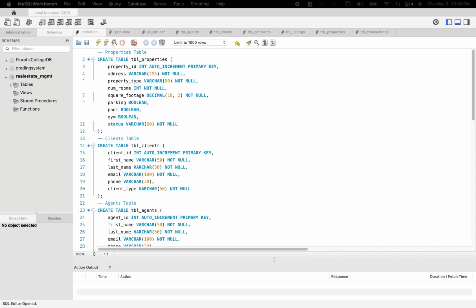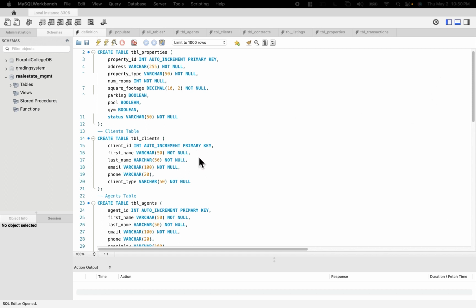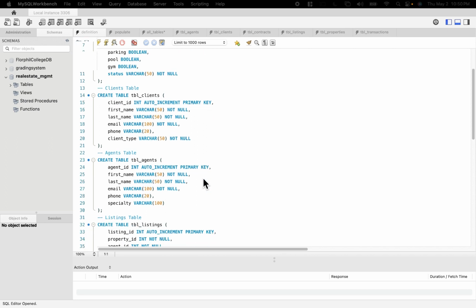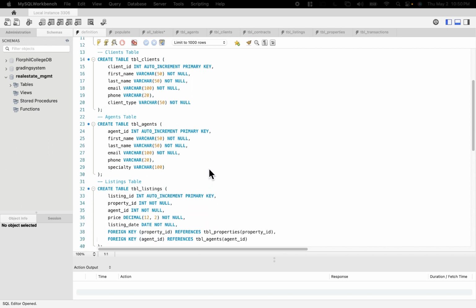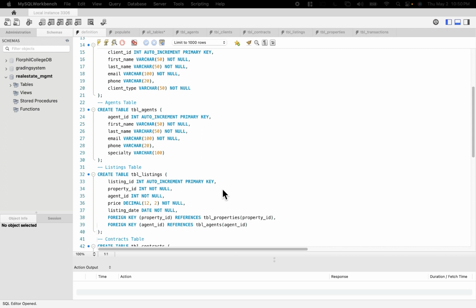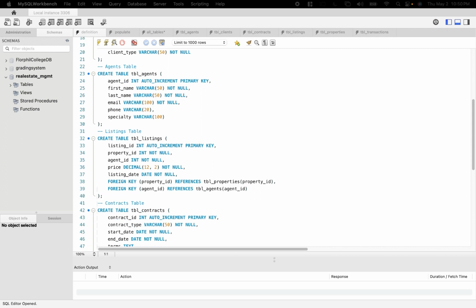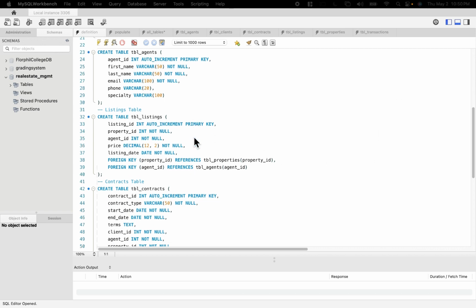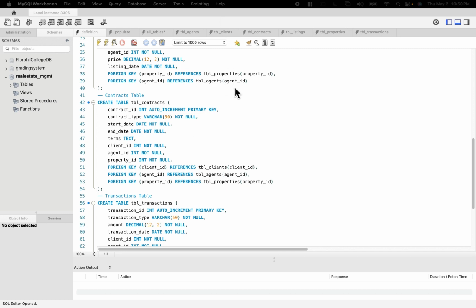So the first table that I've created is the properties table. You'll see that it contains a property ID, address, property type, a number of rooms, square footage, parking, pool, gym. Then I've also created a client table. You can see its properties or components there. An agents table, which gives you information about the agent. We have a listings table here that also gives you information regarding the associated property as well as the agent. The contracts table has been created.